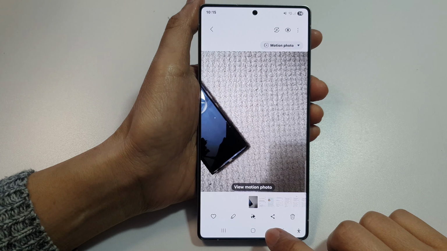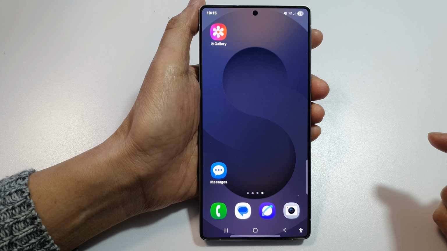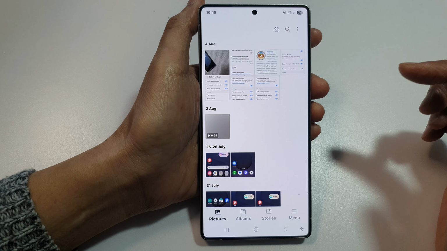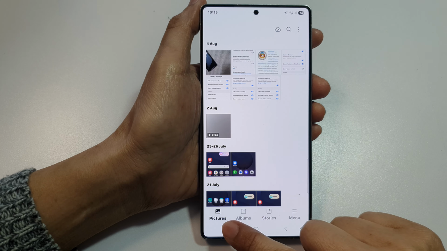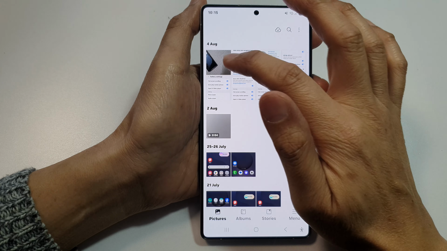First, tap on the home button to return back to the home screen. Then from the home screen, tap on the Gallery app. Now in the Gallery app, make sure you go back to your Gallery homepage. Then open up the picture.